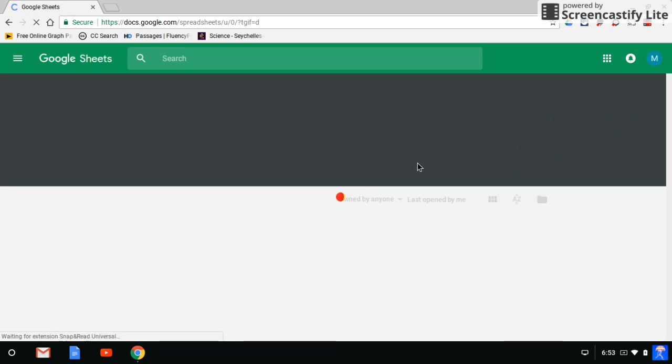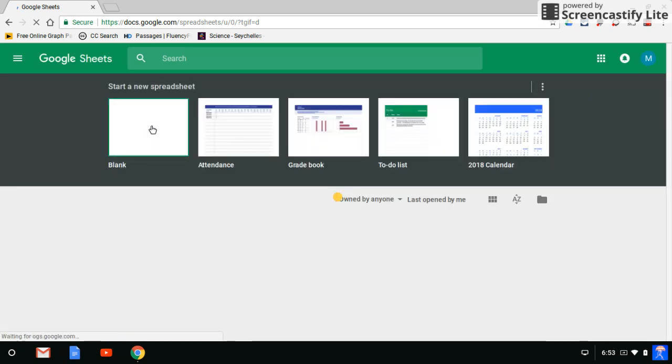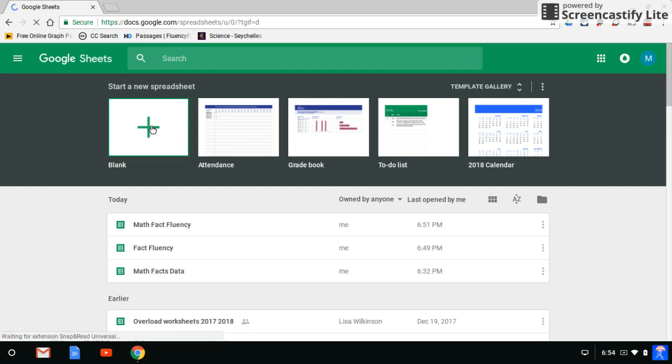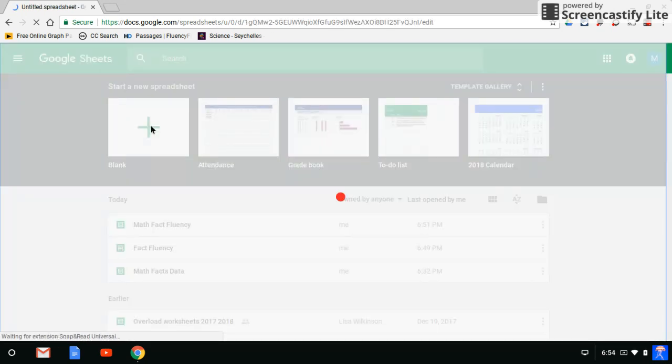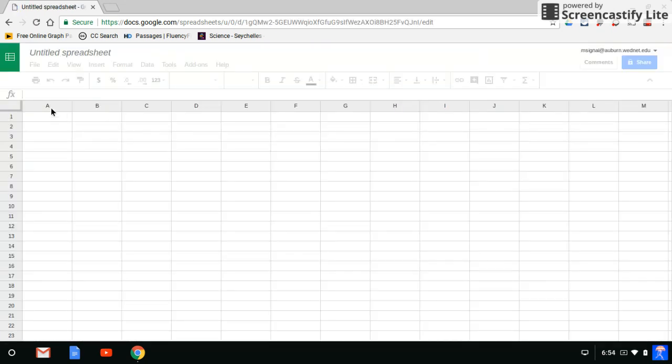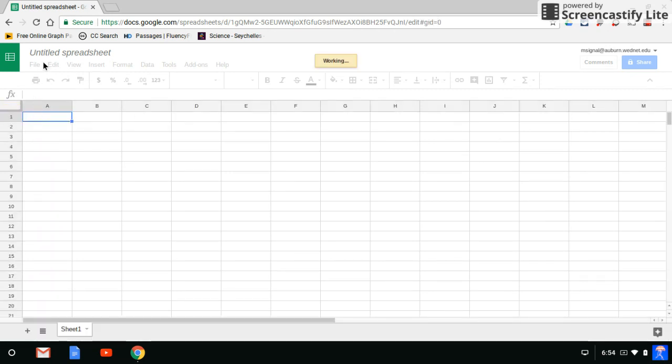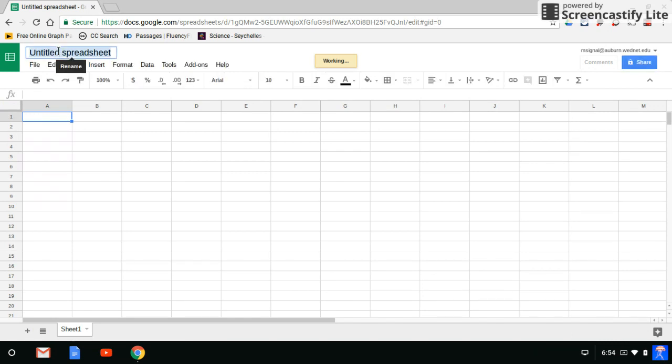Now, a spreadsheet is just a fancy way, even though it doesn't sound that fancy, of putting data into columns and rows. Columns, like A, go up and down, vertical, and rows, like 1, go side to side, or horizontal. Now, if I am making a spreadsheet, the first thing I like to do is title it.